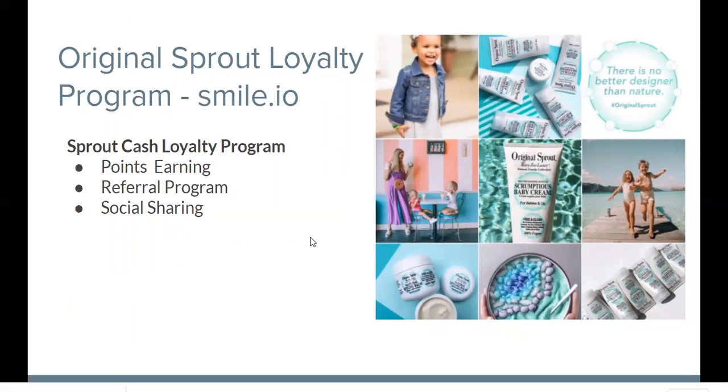Original Sprout, a former client of mine, uses Smile.io for their Sprout Cash loyalty program. It's a points earning program where customers gain points for purchases, referrals, and social sharing. It keeps customers coming back for more, and they're rewarded with points that can be transferred for their next purchases. Think about your Starbucks points or Ulta Beauty points. Many times you even get free birthday product or points as a thank you for being a loyal customer. I highly recommend creating incentives to build your super fans.